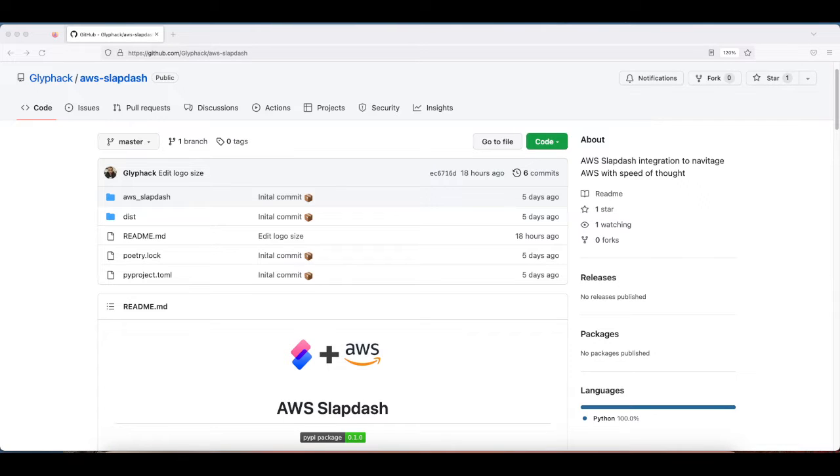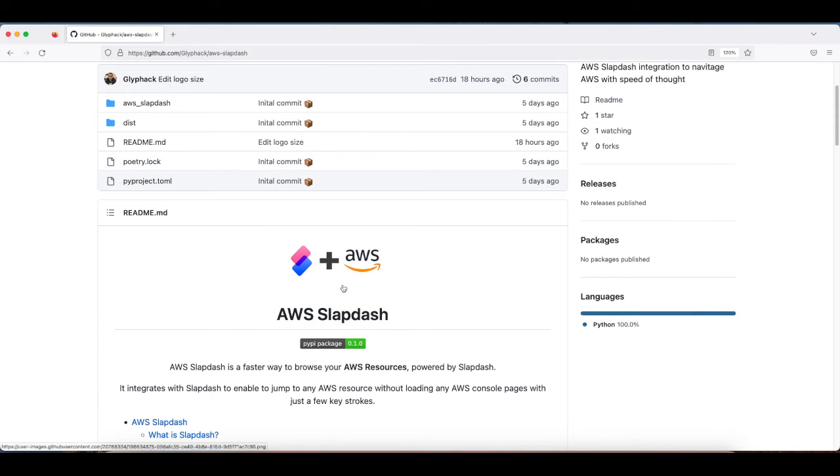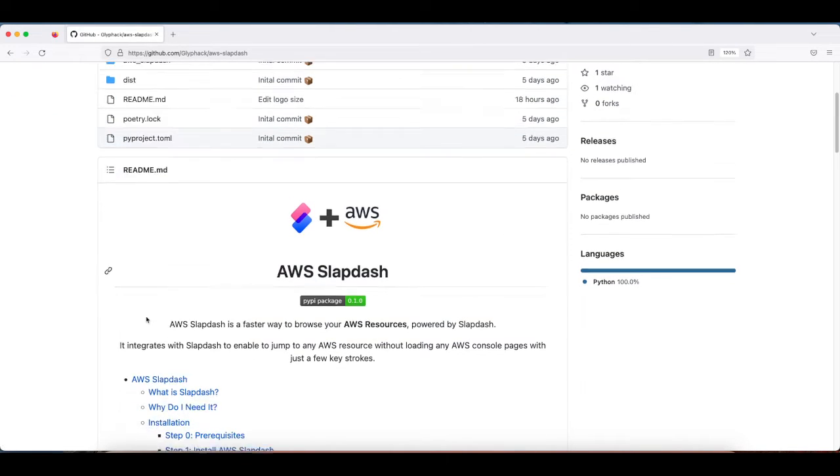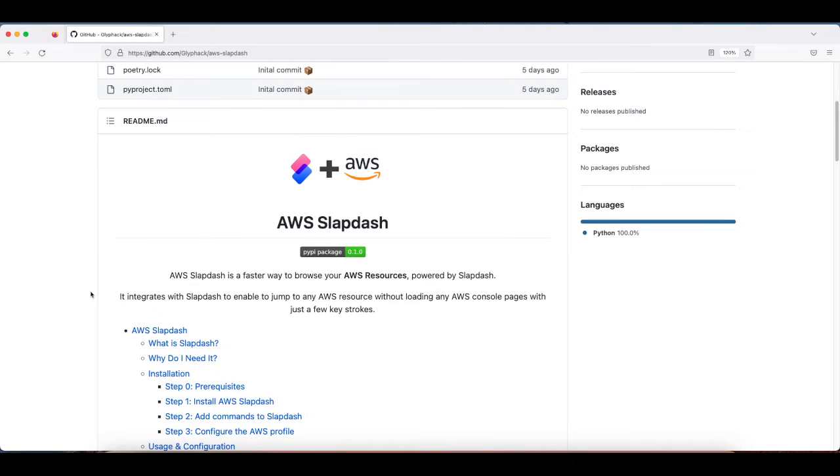What's up, guys? Today I'm going to be talking about a software that can help you to enhance your AWS usage experience as a software developer. This is called AWS Slapdash. It's an integration between AWS and Slapdash that can help you to browse your AWS resources and navigate through them and do some operations on them.